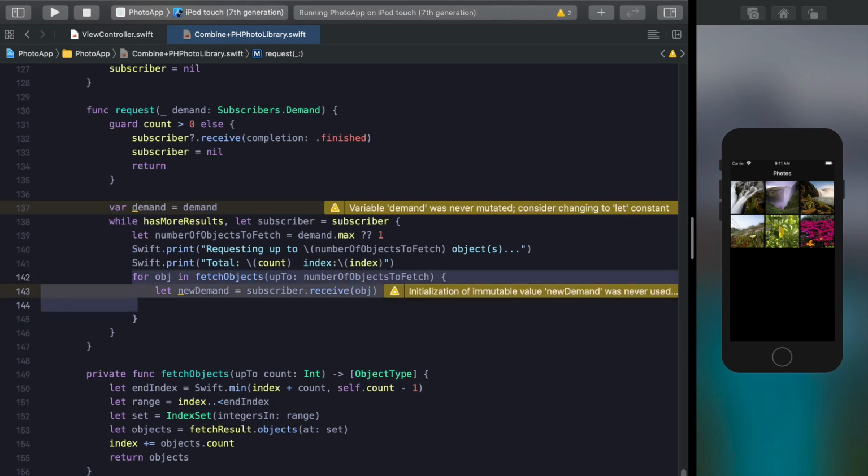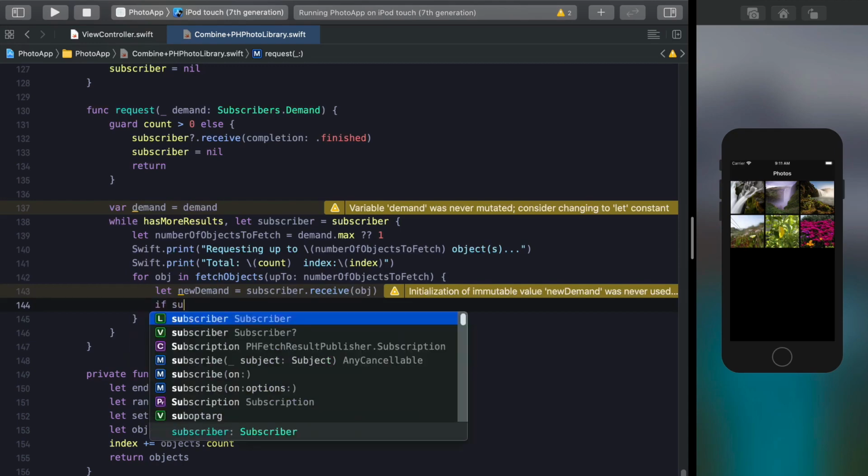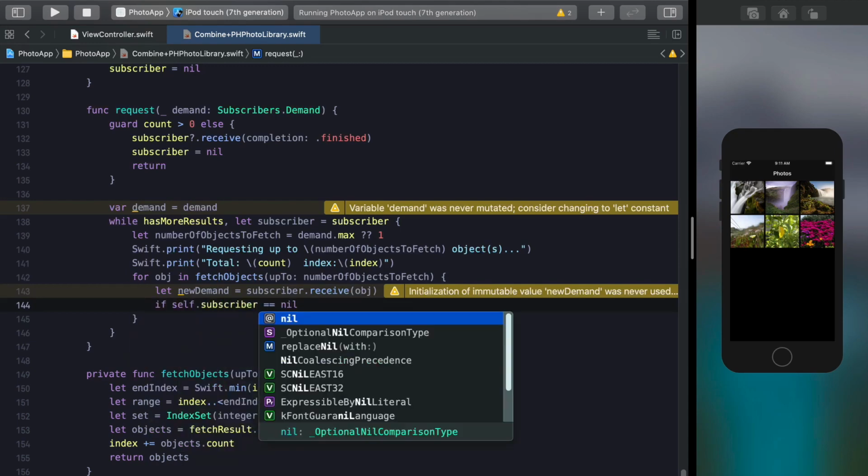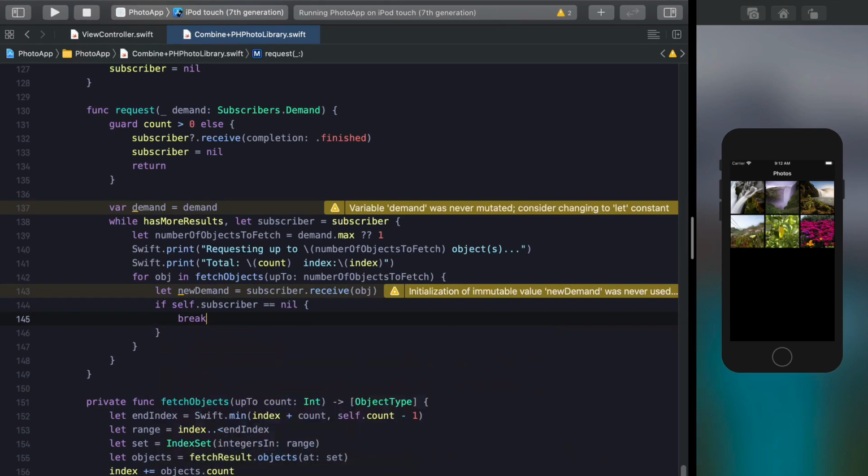Now, because we're in a loop right here, say we had fetched 5 objects, but the subscriber canceled after the first one. Well, we need to break out of this. So if self.subscriber is nil at this point, which means we've canceled, then we can break out of this loop right now. Now, this is basically how first works.